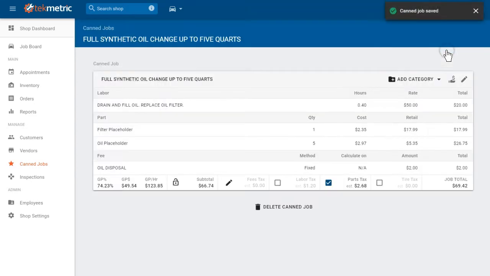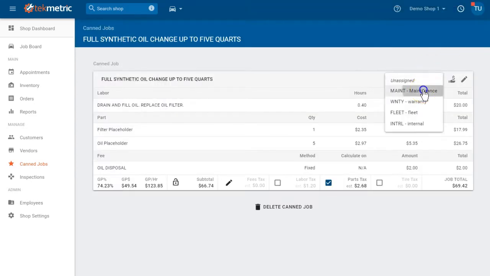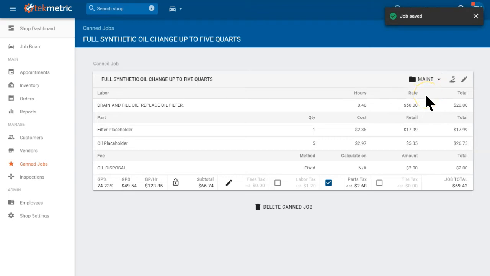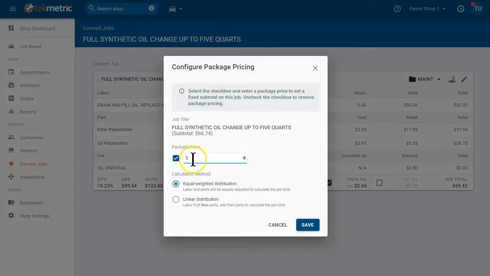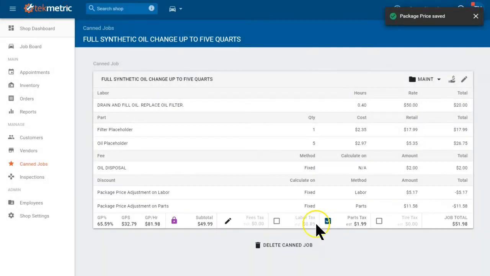I also am going to make sure I have the category that I want assigned to this, so I track it. And then I charge the same price for all my oil changes up to 5 quarts. So I'm going to set my package price at $49.99 and use the equal weighted distribution method. And then I am selling this at a discount from what this would normally cost using my retail prices.